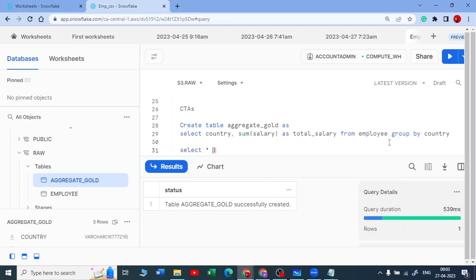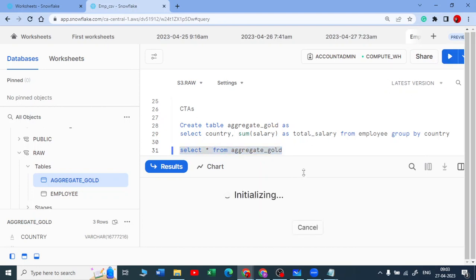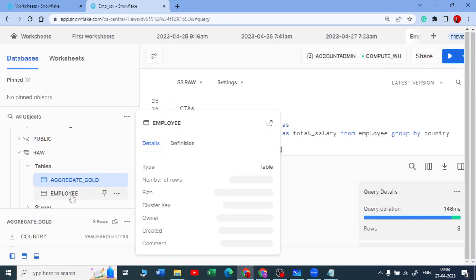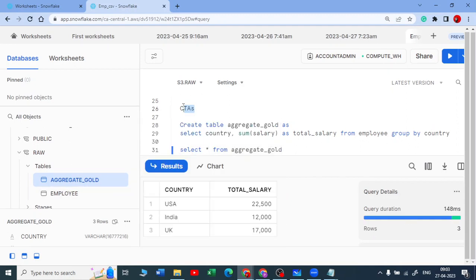Select star from your aggregate gold table. So let me write aggregate gold table. Let me select this and execute. Yeah, so this is how you can create a new table by using a CTAS in Snowflake.